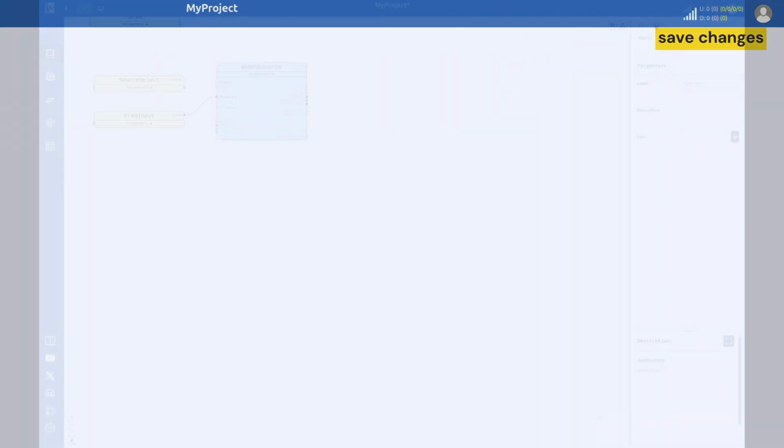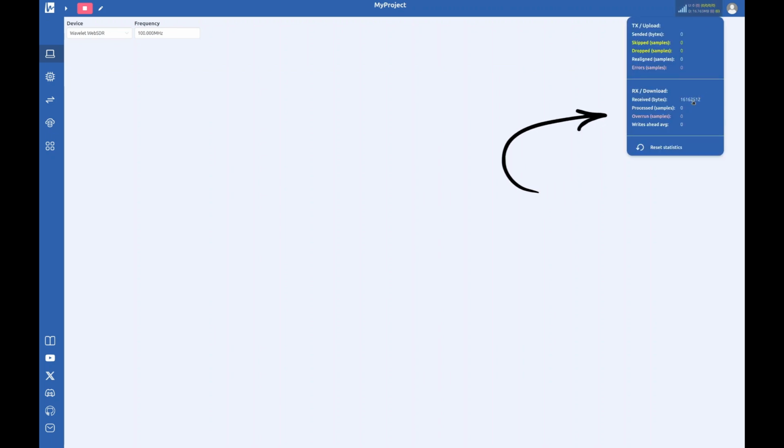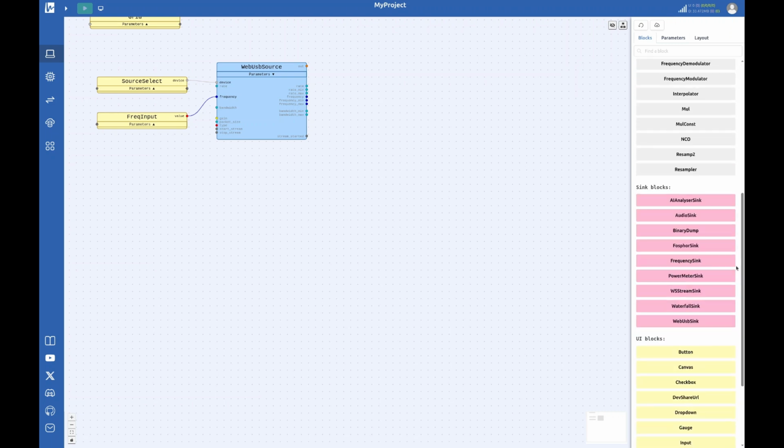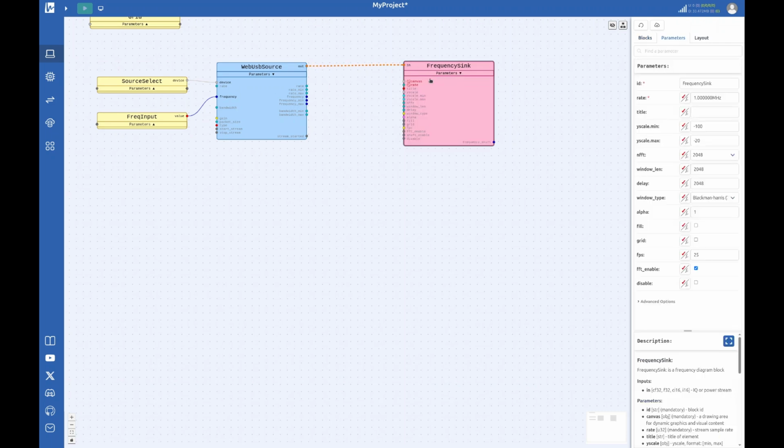Let's test what we've built so far. Select the device. Click Play to run. Check the Stats panel. If data is coming in, everything is working. Now let's display this data. Drag in the frequency sync block. Connect the output stream from the WebUSB source to the frequency sync input.